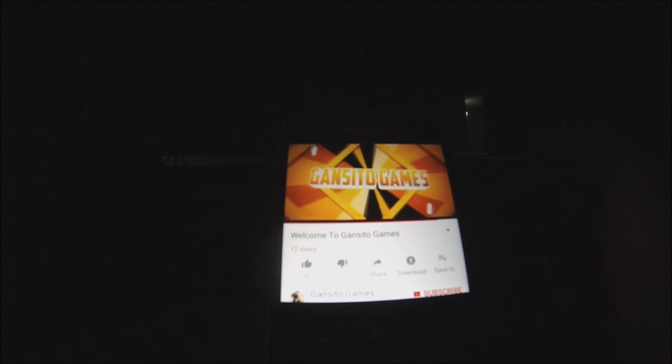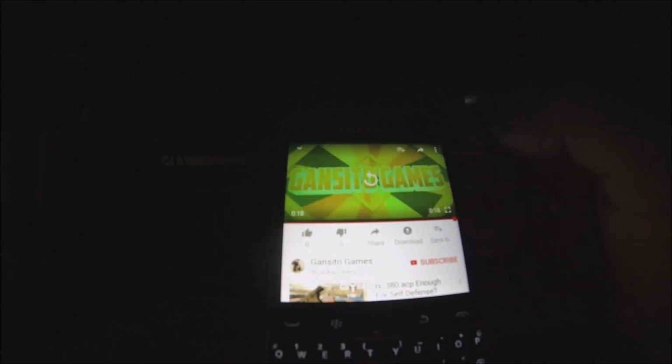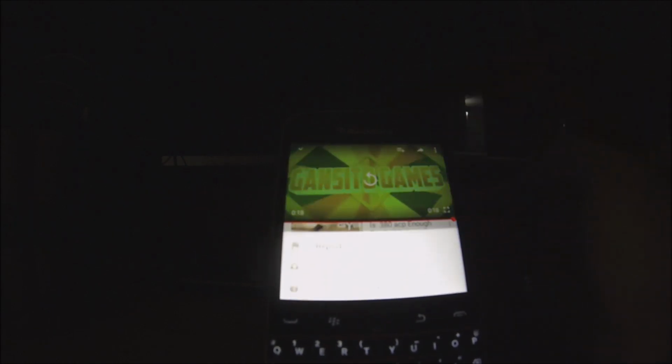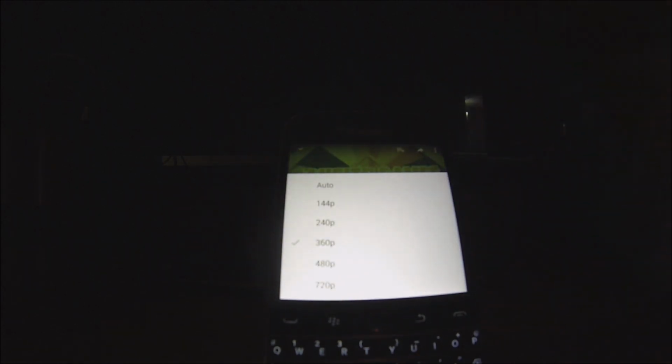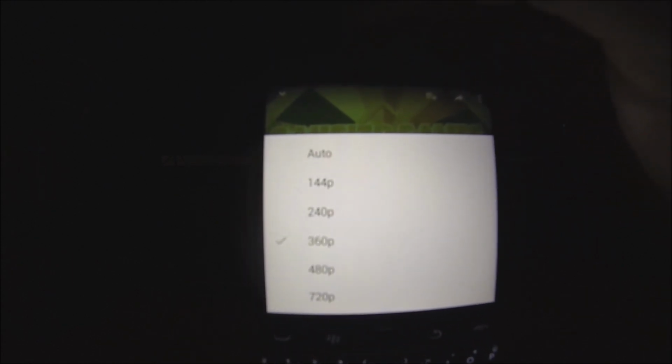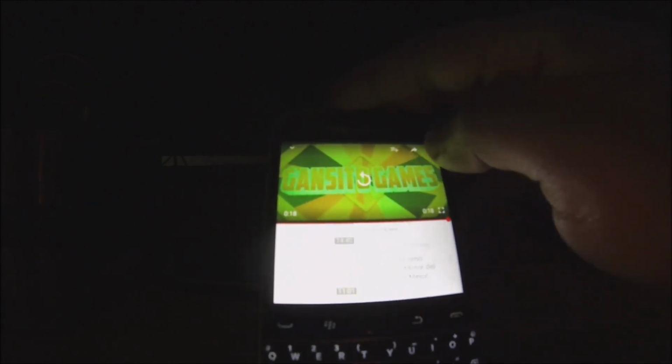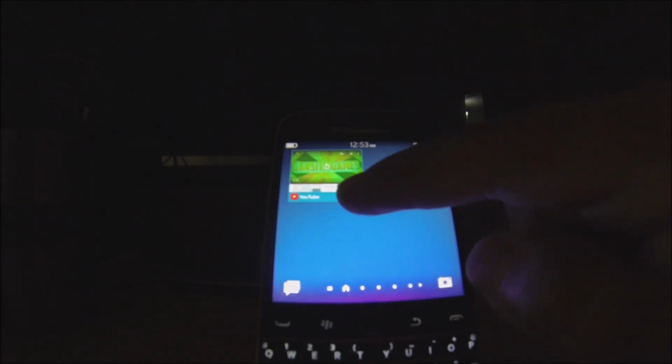And you guys could see it kind of lags a little bit, but that's just because I barely installed it. It shouldn't lag after you guys have it installed and set up. And as you guys could see, you could go to quality and then switch it to whatever quality you want. I don't know if you guys could see that. Let me see. Is the camera picking that up? Yeah, there you go. See that? So yeah, that's how to get YouTube to work on your Blackberry 10 device. So now you close it.